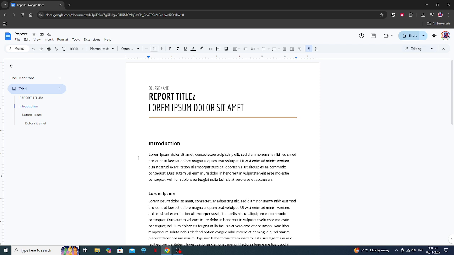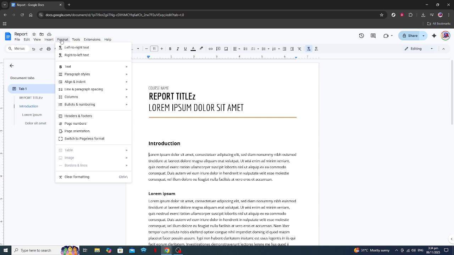Now let's head over to the menu bar at the top of your screen. Click on Format. This will open up a drop-down menu where you'll find several options to modify your document's look and feel. Hover over Columns from this list. A submenu will appear, showcasing various column configurations. Here you can decide how many columns you wish your page to have. It can be 2 or 3, or even more if needed. Choose the configuration that best suits your needs.